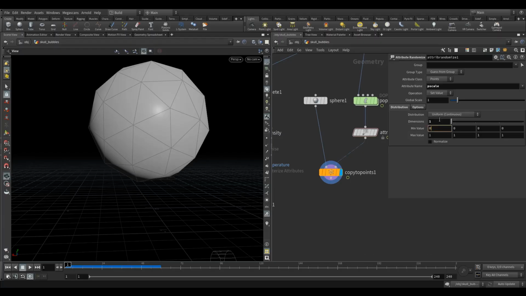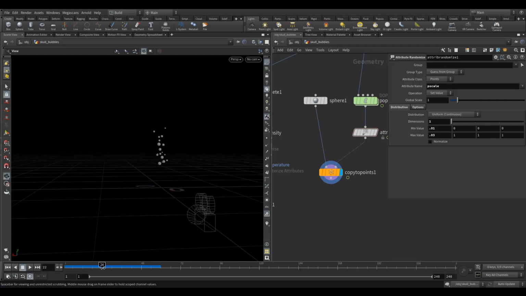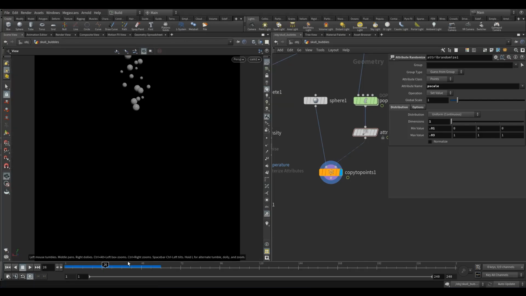But they need to be really small, right? So 0.01, 0.03, something like that. And then actually these should get smaller as it goes on. So we'll animate this as well. Alt click on both of these.